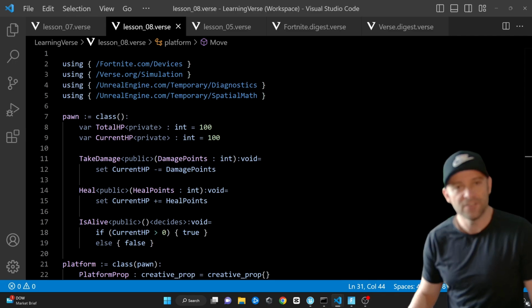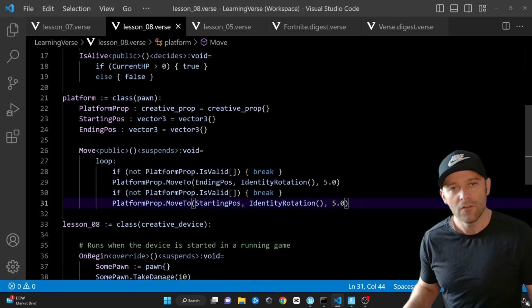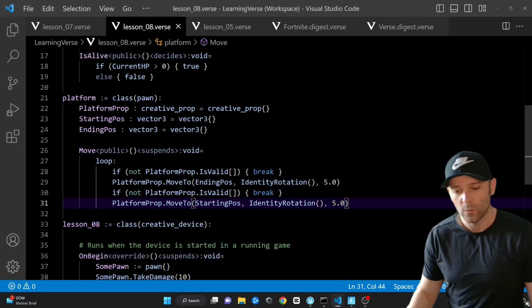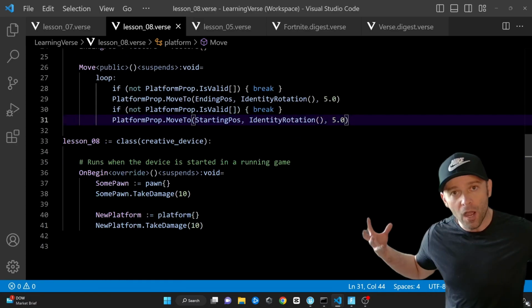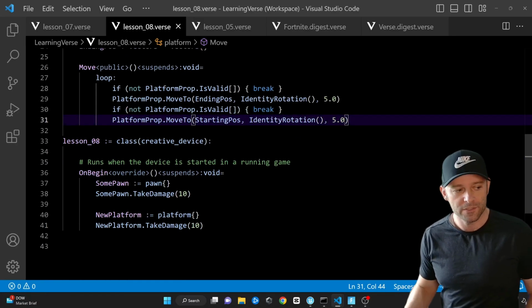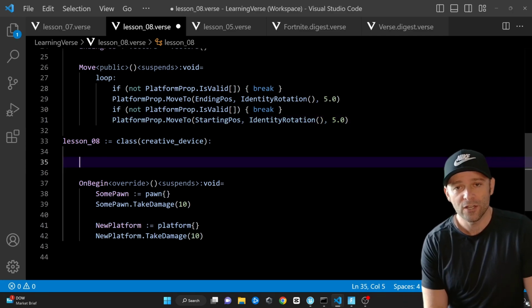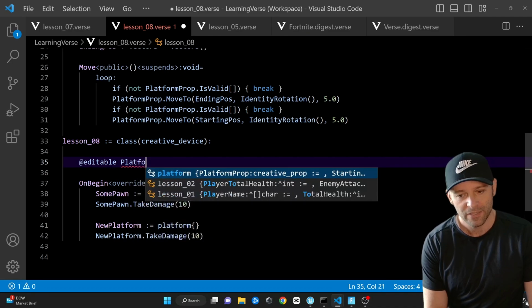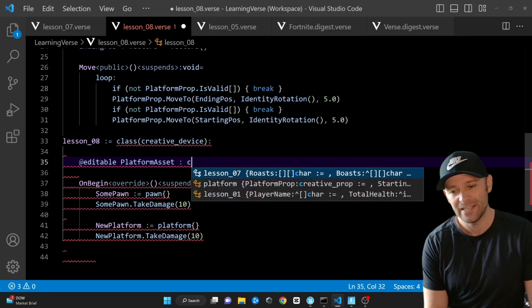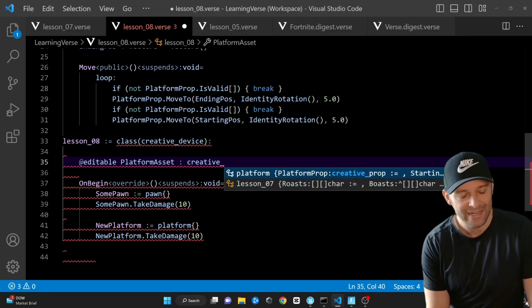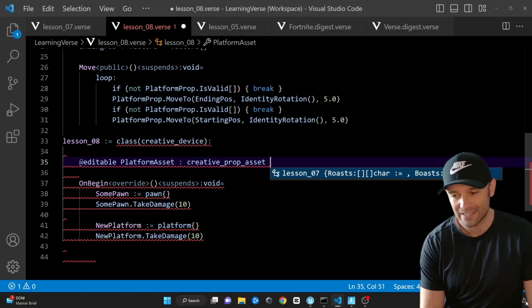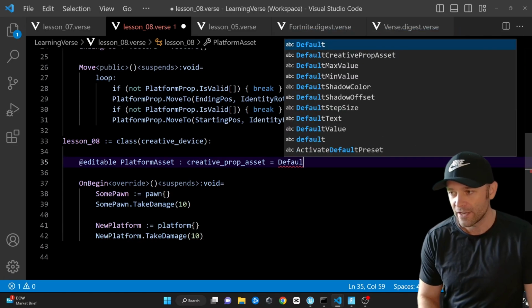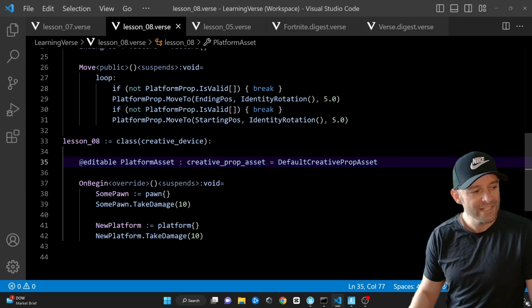Okay. Let's take this to even new levels. Let me show you the power of object-oriented programming and working with these classes as we spawn some moving platforms. So let's go ahead and grab a prop asset. So we'll say at editable platform asset. Okay, this is the asset that will spawn dynamically. So creative prop asset equals default creative prop asset. We're going to save that there.